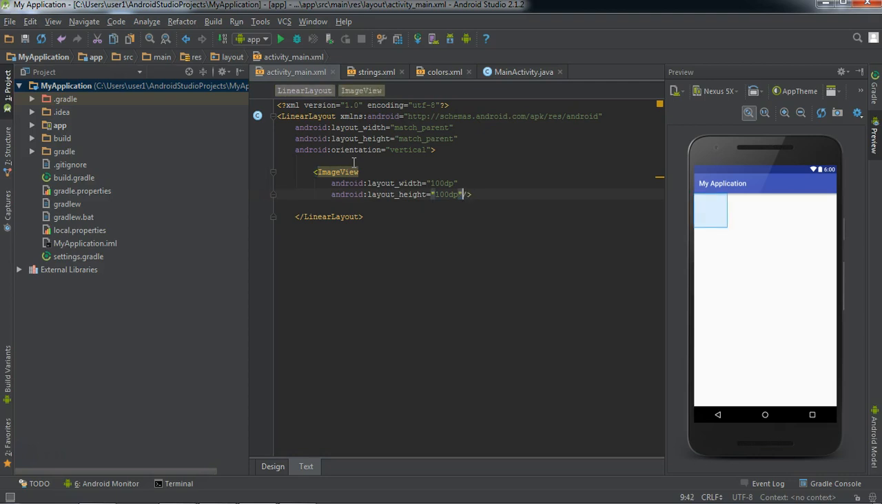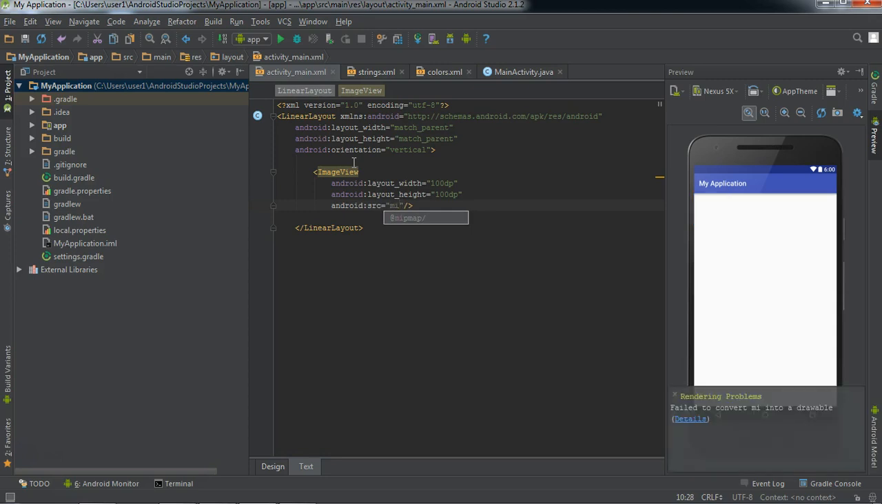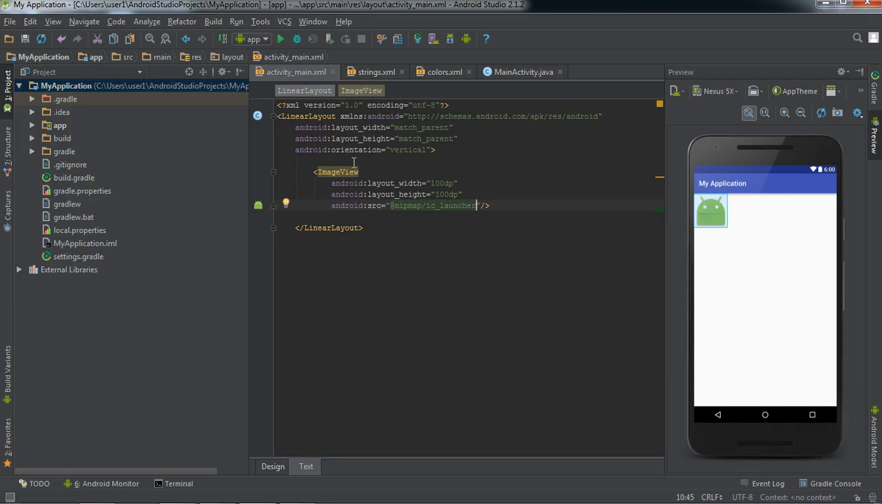And let's pick up the image from the source. src is the property name for where you need to pick up the image from, and mipmap is the folder which can be used to pick the image from. So let's pick the default image here, that is the IC launcher.